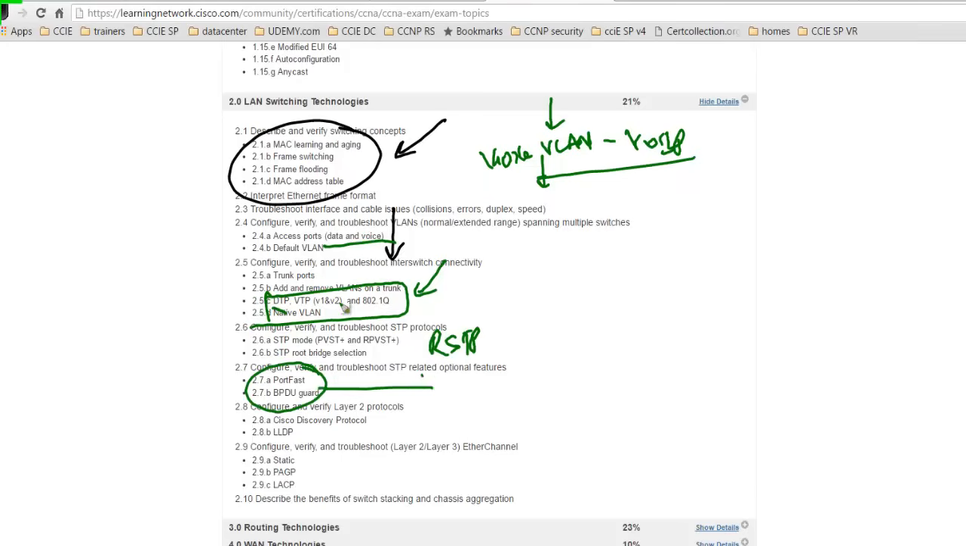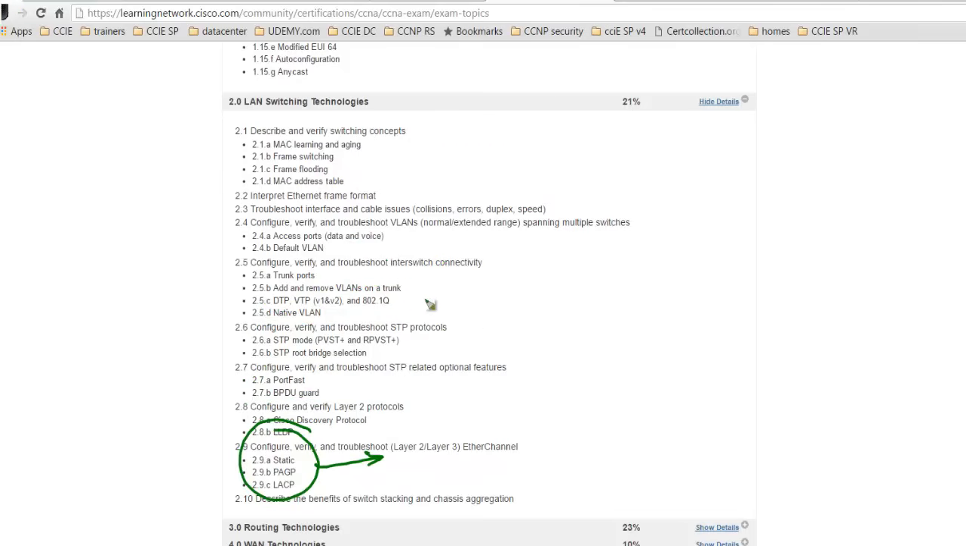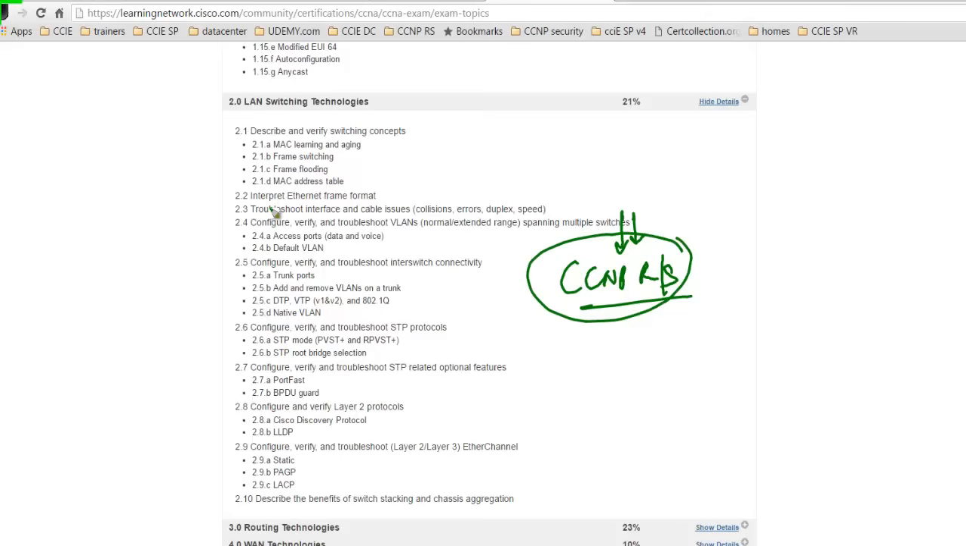Additionally, you will see some enhancements like PortFast and BPDU Guard, which are used to speed up the convergence process and to protect your switch from spanning tree failures. You will also see something about EtherChannel, which is about aggregating multiple links between switches. If you're already familiar with CCNP Routing and Switching, you don't need to worry much about this, because if you have gone through my CCNP videos, you will see most of these topics covered in detail with labs.